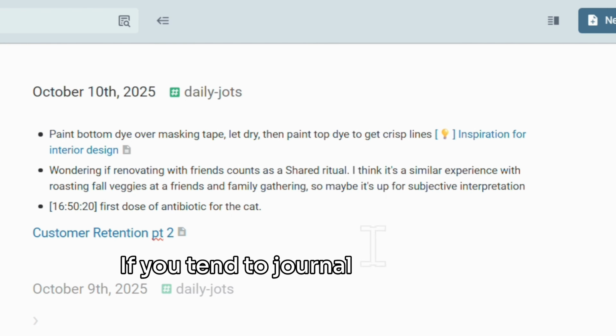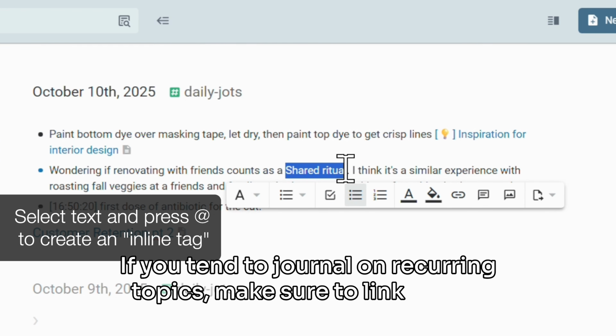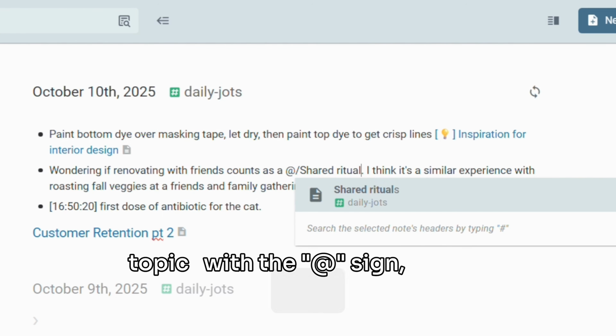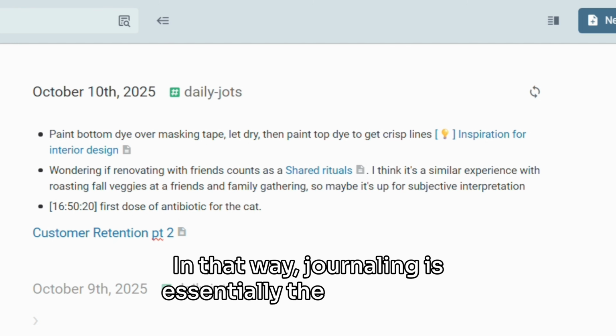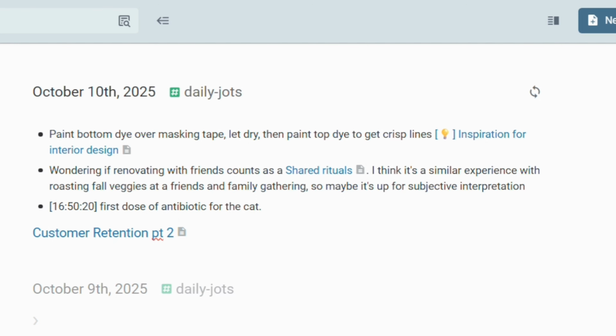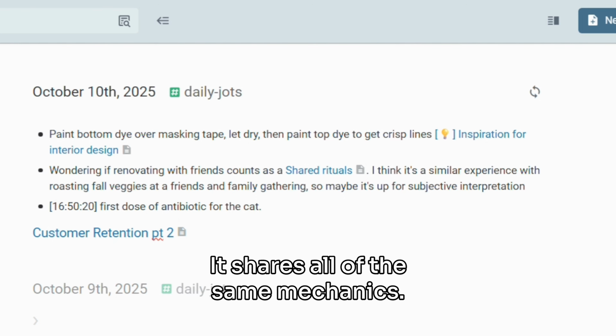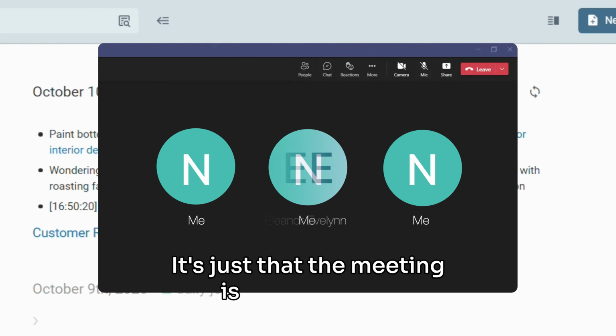If you tend to journal on recurring topics, make sure to link to that topic with the @ sign, like so. In that way, journaling is essentially the same thing as taking meeting notes. It shares all of the same mechanics, it's just that the meeting is with yourself.